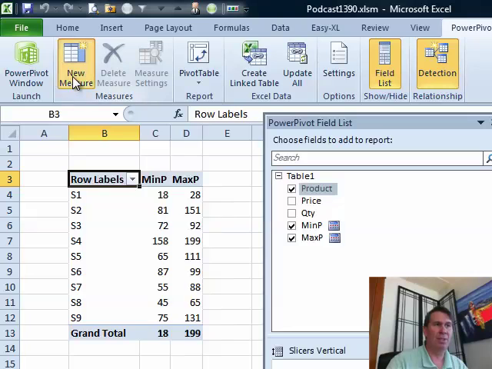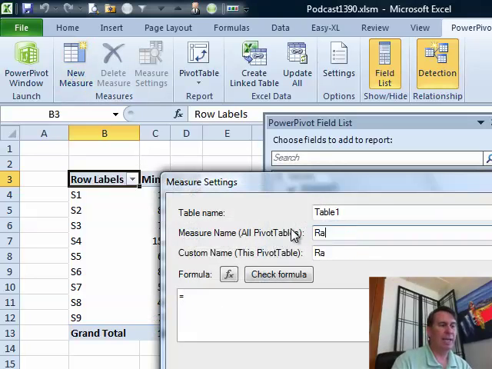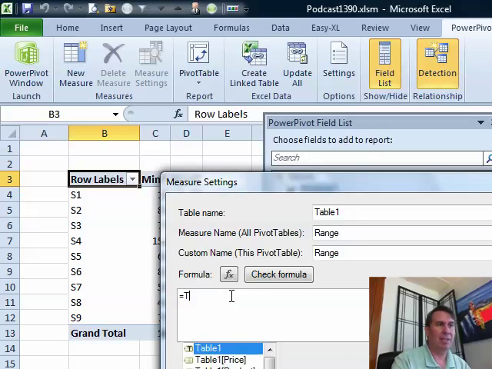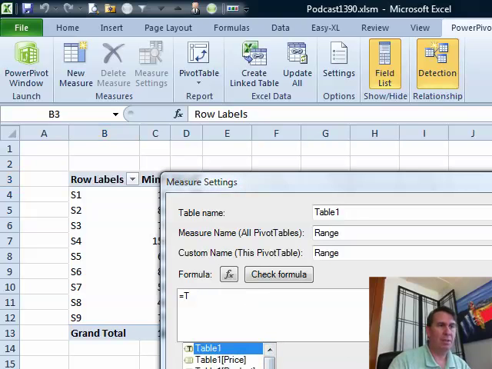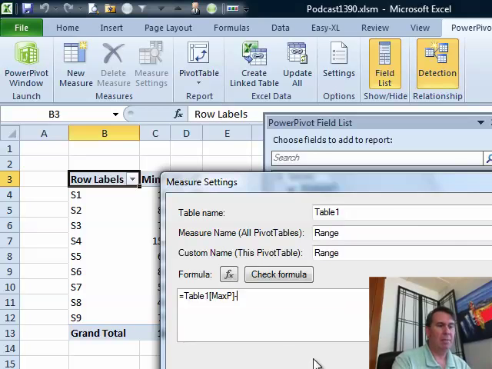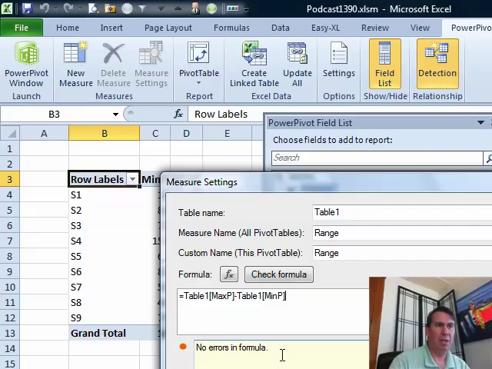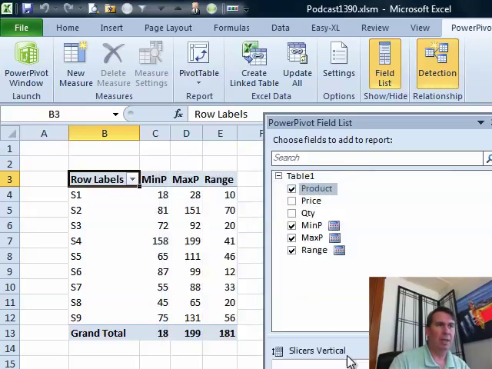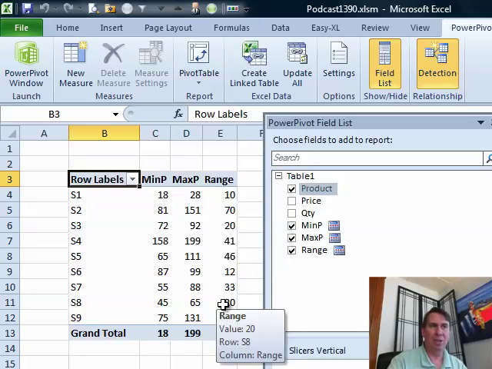We're going to add one more measure. This is the cool thing. We're going to call this range. A measure in Power Pivot is allowed to refer to other measures. So we're going to say equal max P minus, actually, we have to specify the table. So Table1[max P] minus Table1[min P]. All right, there's our formula. I can check the formula. See that there's no errors in the formula. Great. Click OK. And now, actually, in the pivot table, we have a range. So 28 minus 18 is a range of 10.